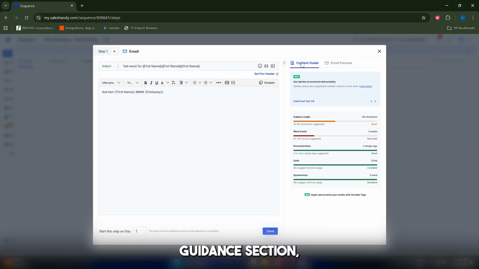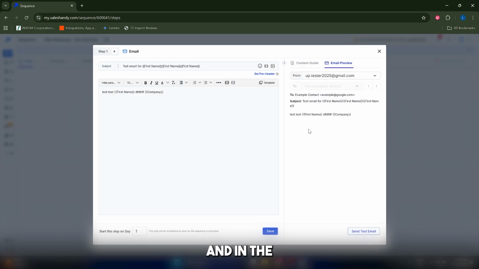And if you go to the content guide section, you can see how your email is looking in terms of different things, such as the word count, links, subject line, and so on. And in the email preview, you can see how it's going to look exactly. You can also choose when to send this email.